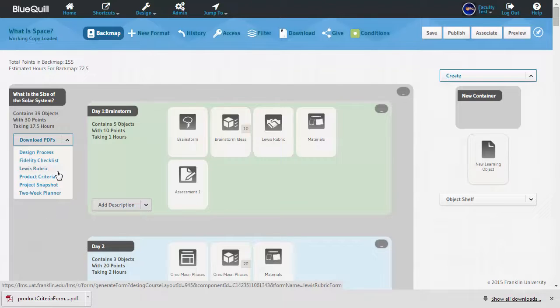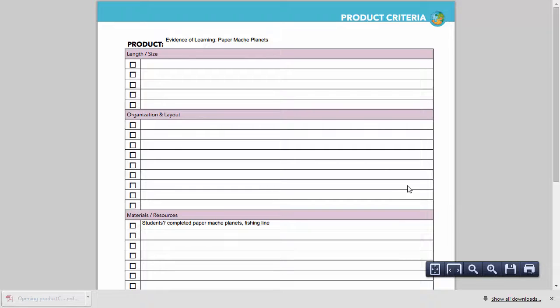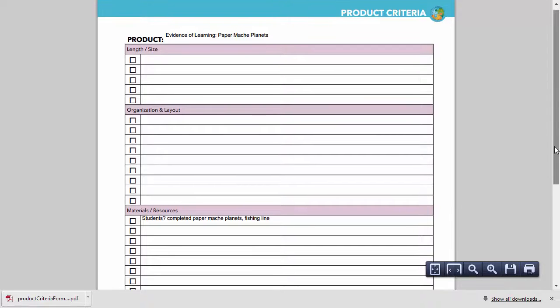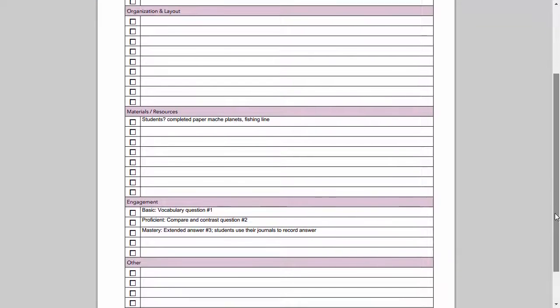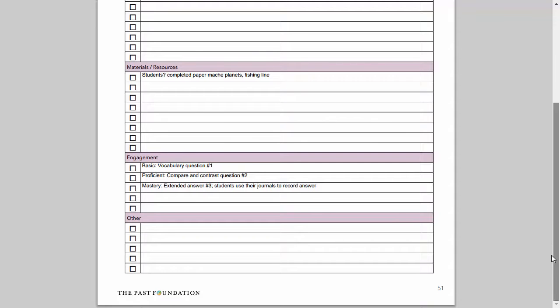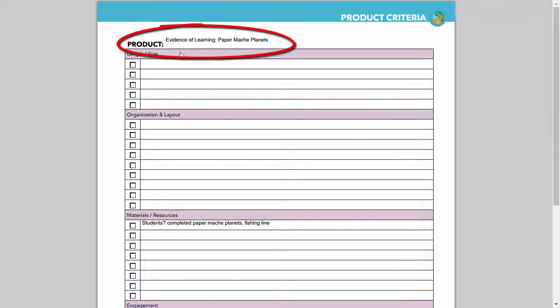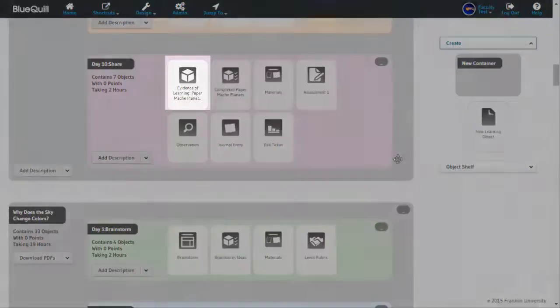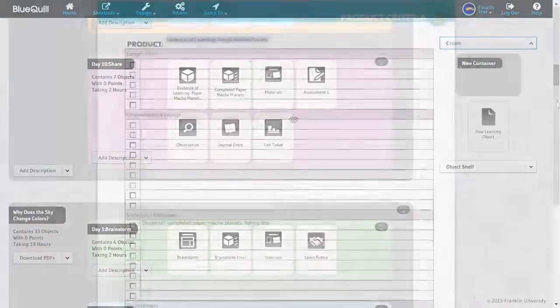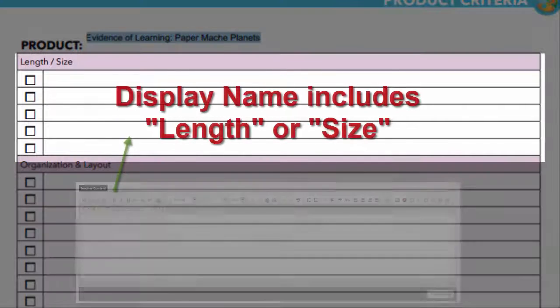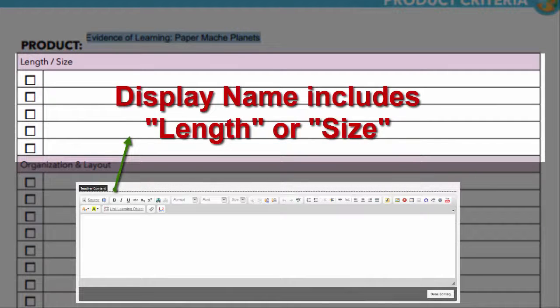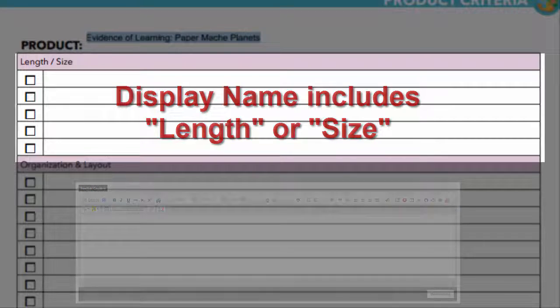The next form is the product criteria. This form will list the information from learning object display names, teacher content, and icon types to show the various criteria required on this form. Product at the top is the display name of the Day 10 final product learning object. Items in the length size rows are from the teacher content of learning objects that have the words length or size in the display name.